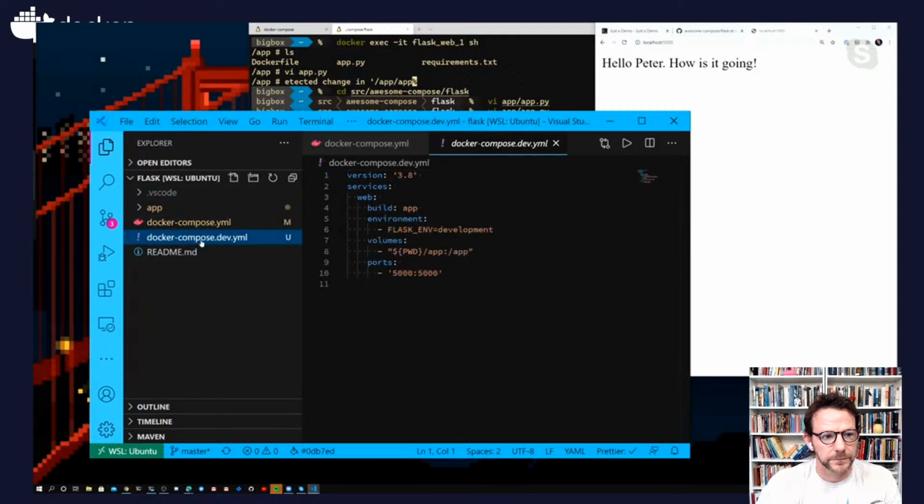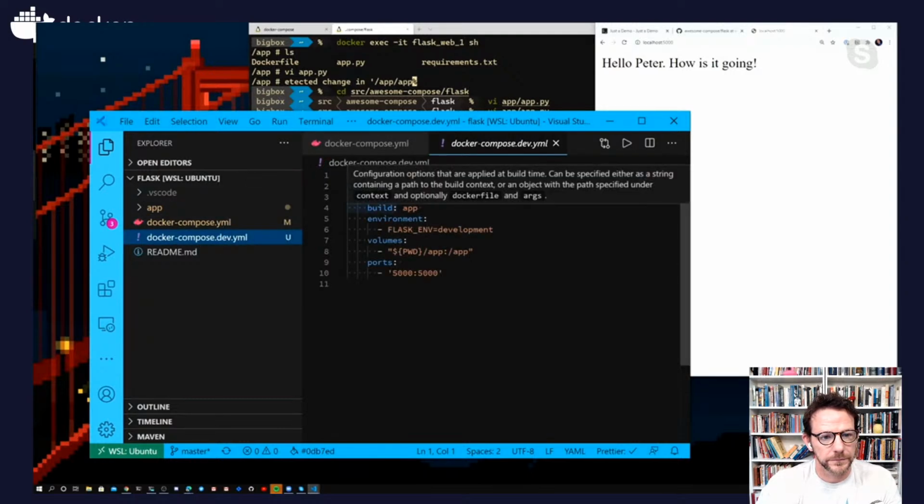And if I look at my compose dev, I do want it to build out of the app directory. I do want the development environment variable set, and I want to mount across the code directory so I can quickly iterate and make changes. And everything else is the same. It's still port 5000.